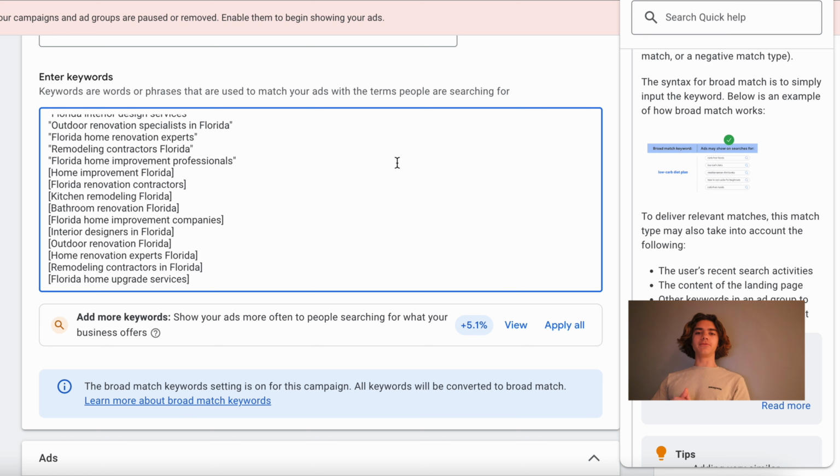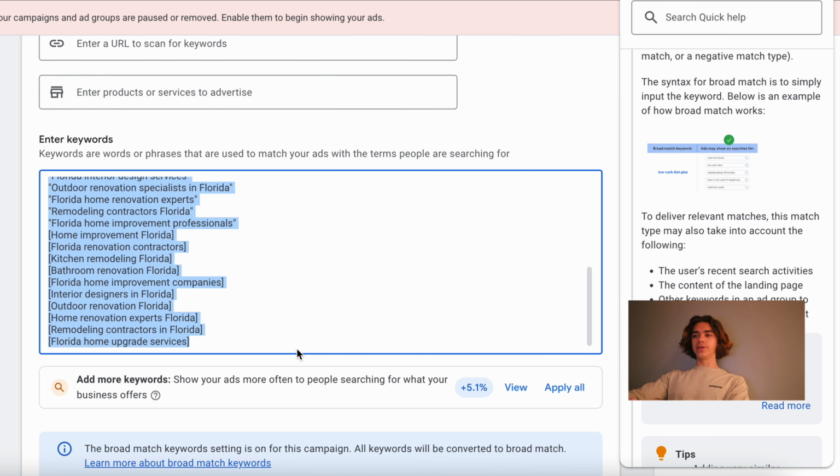I actually find this very useful, not only for myself since I know my own business pretty well, but when I'm working with clients for Google Ads, because I'm not an expert in all of my clients' businesses. This can give me a good idea, and then I can change the keywords a little bit to what I think would fit better. But for this example, these are some really good keywords.